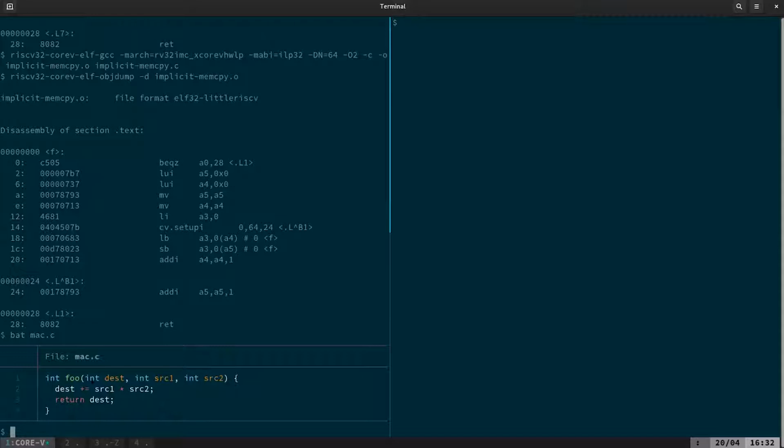The second example we will look at is the multiply accumulate example we saw before. We have three arguments. We use the first argument as our accumulator, then we multiply the source 1 with source 2 and add the product to our accumulator, and then we return our accumulator.